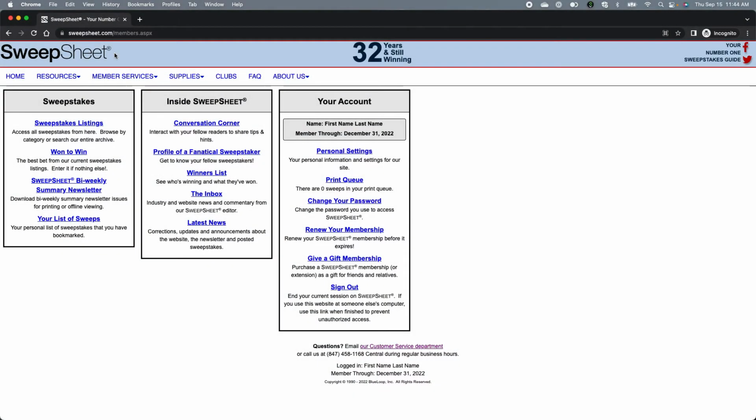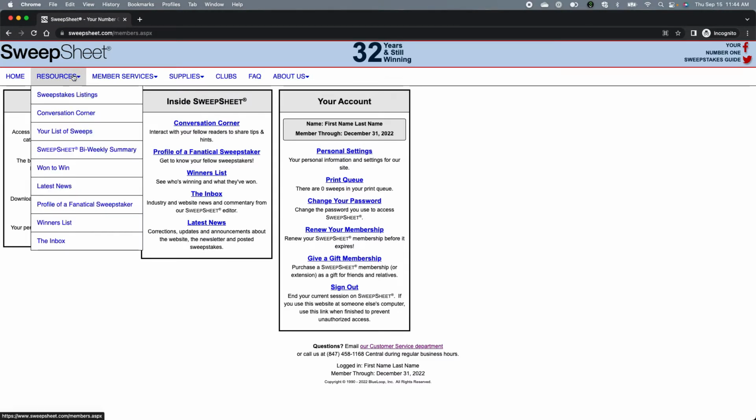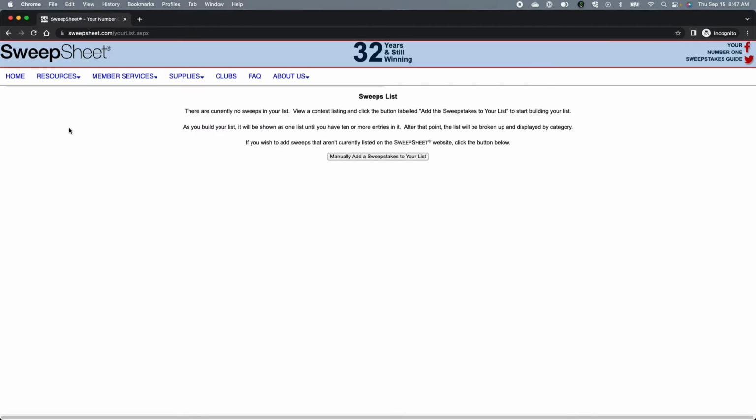As you can see, we've logged into SweepSheet. We are going to begin by going to the Resources section and specifically the Your List of Sweeps feature. Now, as you can see here, I don't have any sweepstakes lists or any sweepstakes saved at all. Our demonstration account is clearly not taking advantage of one of the most useful features on the site. And in this tutorial, we're going to show you how to fix this.